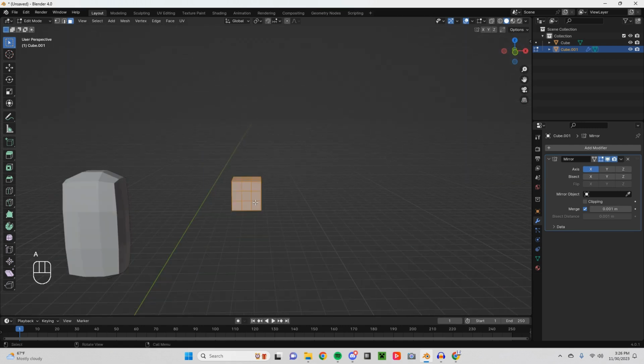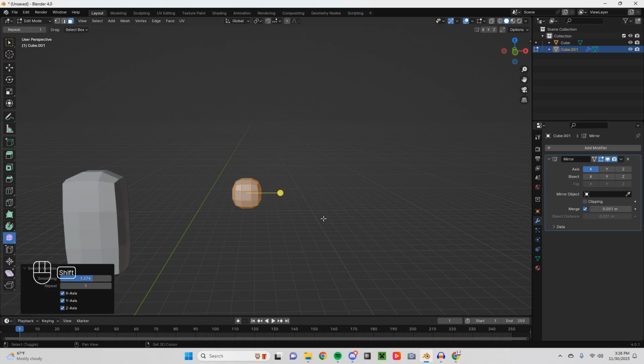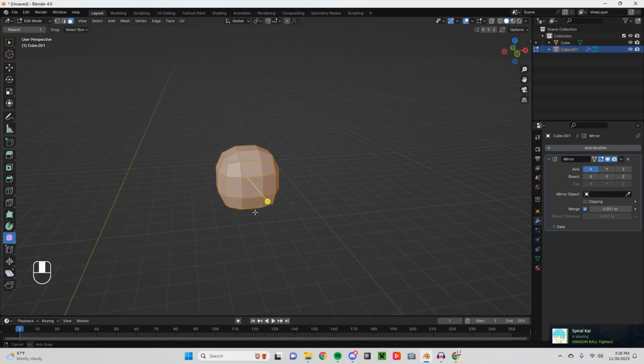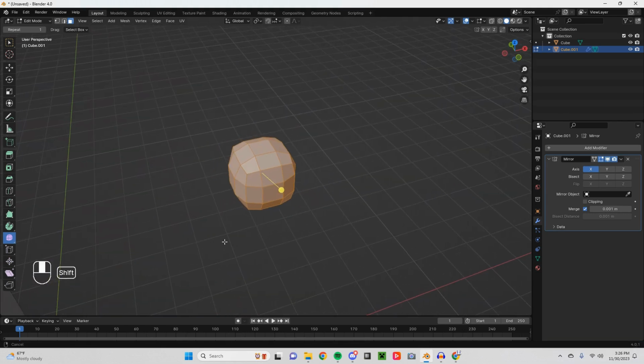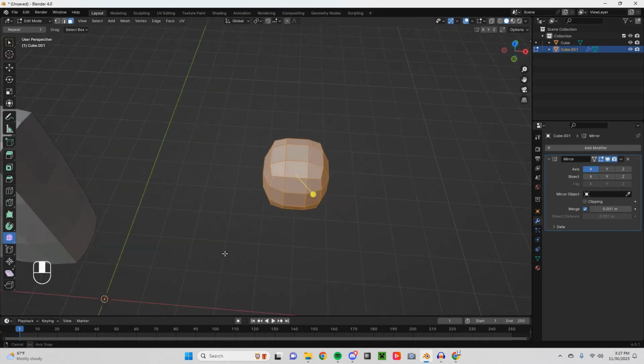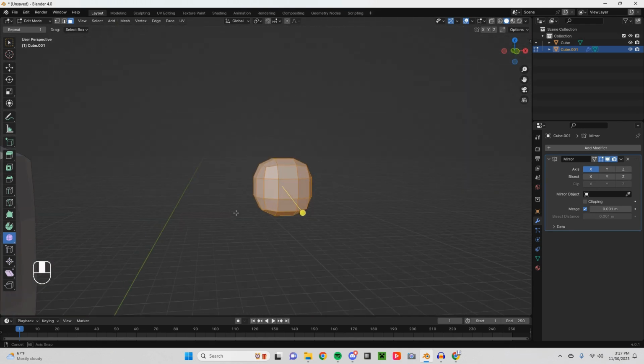And then we're going to go ahead and press A, go over here to the smooth tool, and we're going to go ahead and just drag out the yellow handle, and we got ourselves a little ball hand right here. Alright, now that we got a little ball hand, this is where it's going to stop. We're not trying to do anything too complicated right now. This is still targeted mostly for beginners.